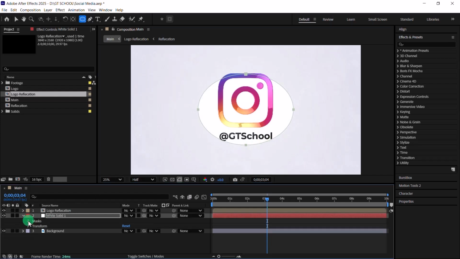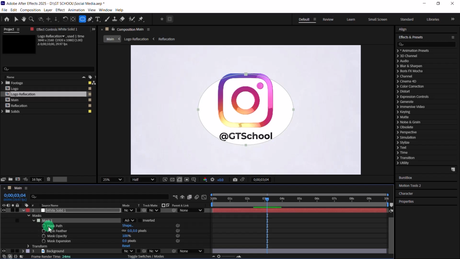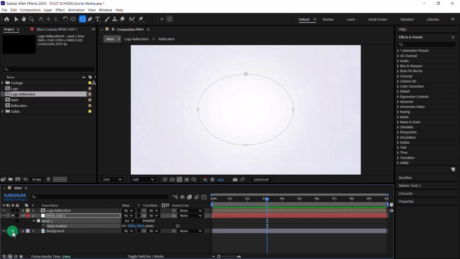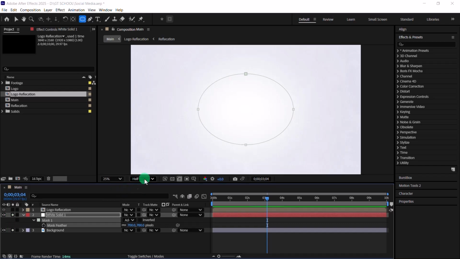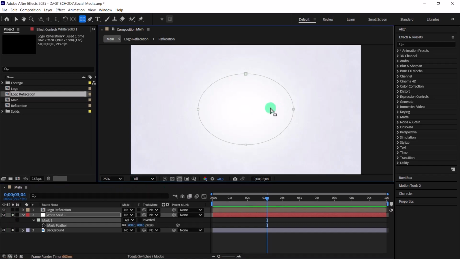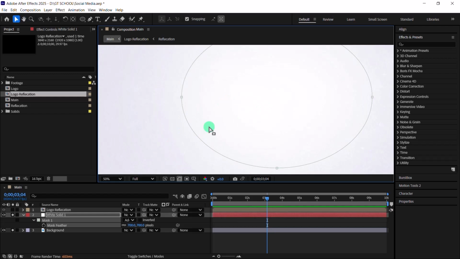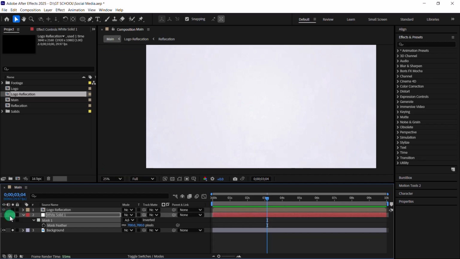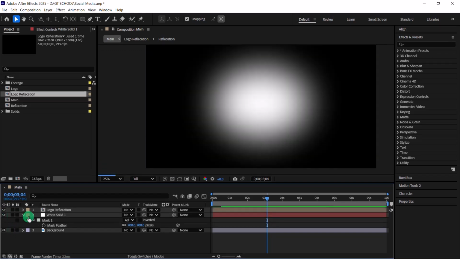And now just open mask properties and open mask feather. You can just press F on the keyboard to open mask feather and change this to something like 700. Now just change this to full quality to see. That's good.